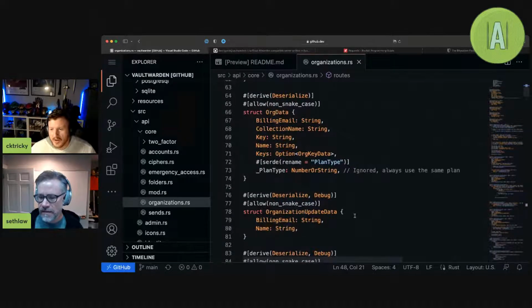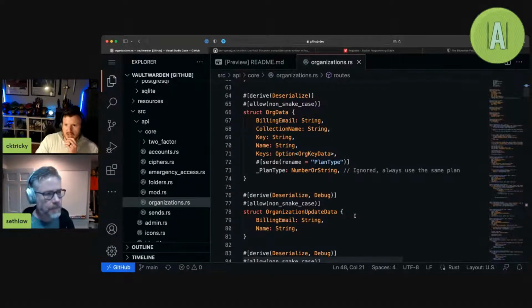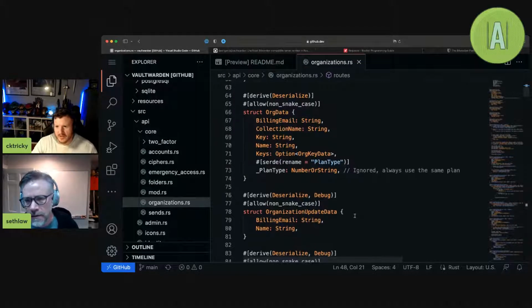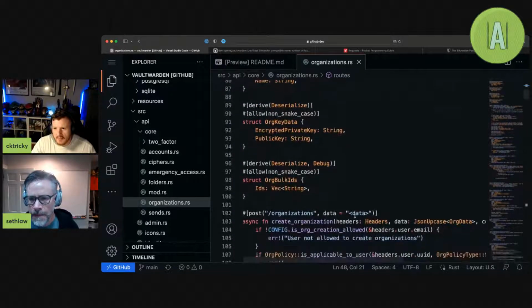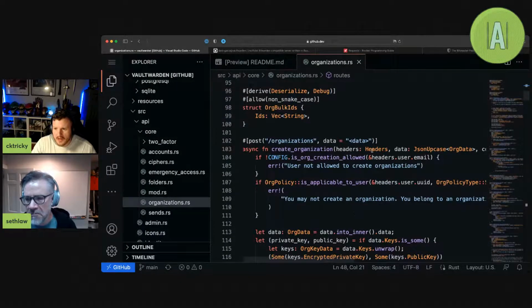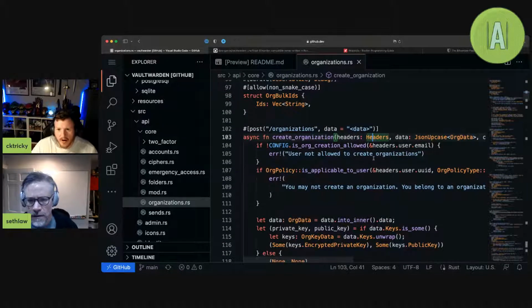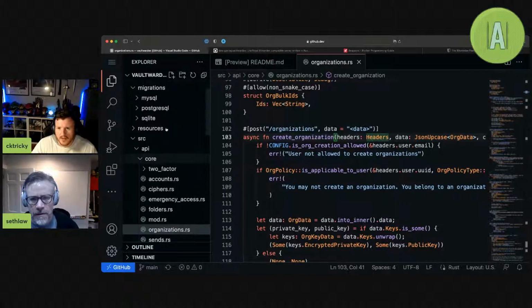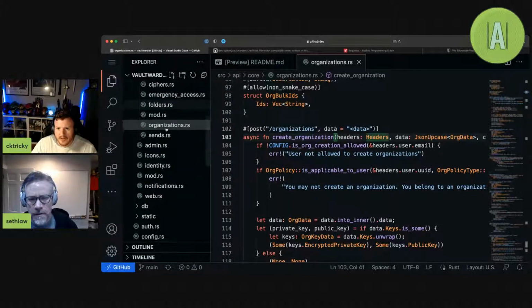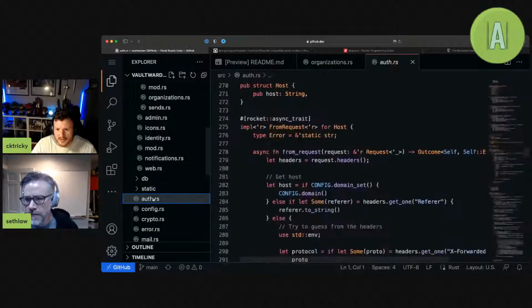Okay. So yeah, here's a better example. If you look at headers, like on line 103, there's this headers object type. Then what I noticed is if you look for where headers is actually defined, it is under auth.rs. And if I'm not mistaken here, hold on. Sorry.